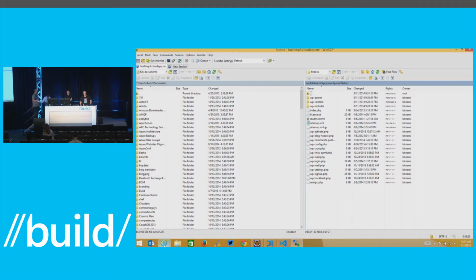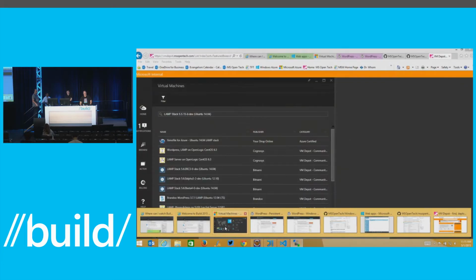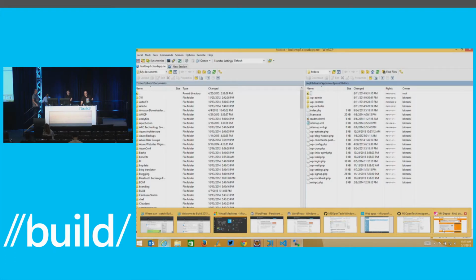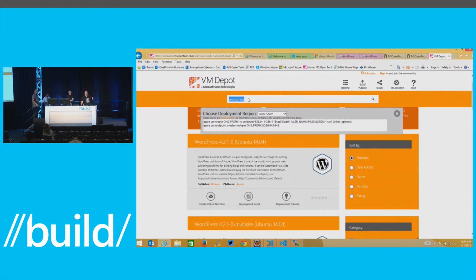So that, in a nutshell, is the WordPress part of the demo I wanted to show you. All of the stuff that we have here, as I mentioned, I used all VM Depot images, all Linux running Ubuntu, WordPress, MySQL, and then I scaled out the image. I actually used the web app, which is a little more scalable.